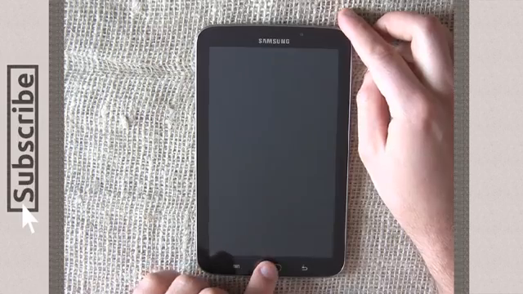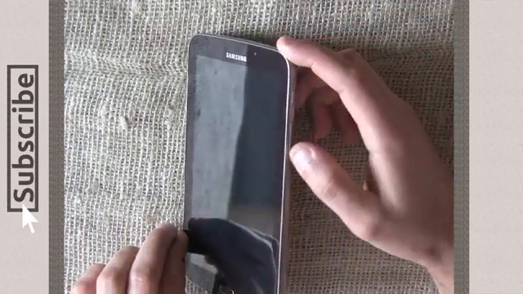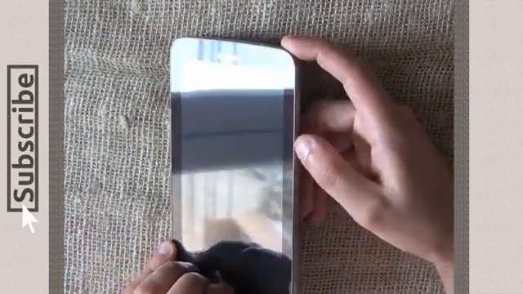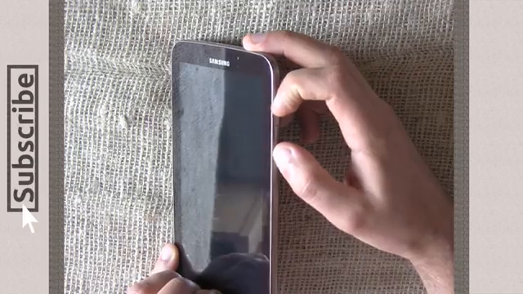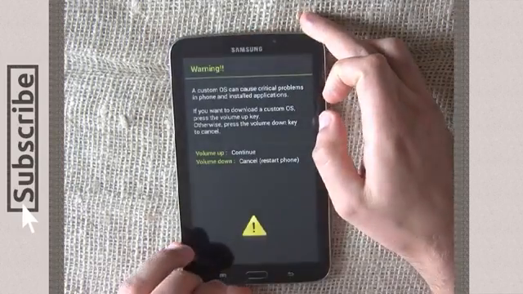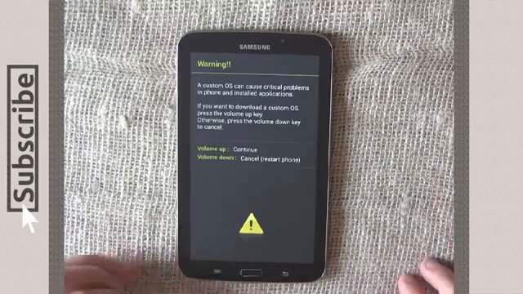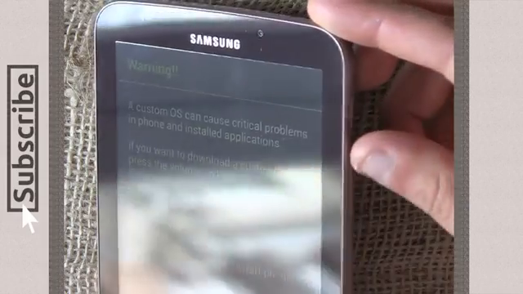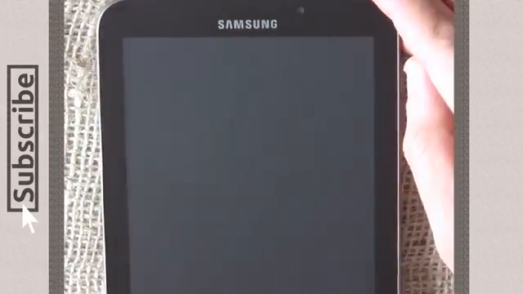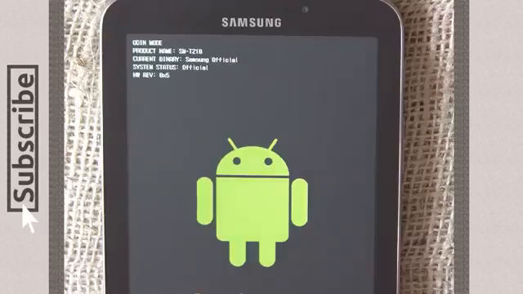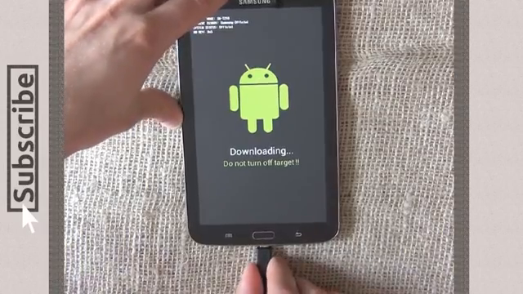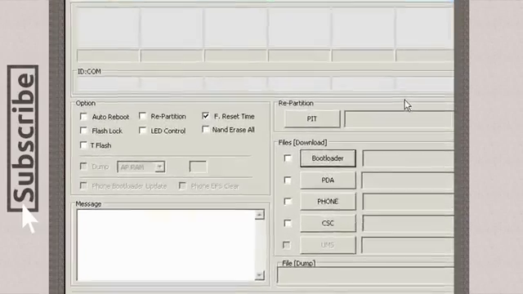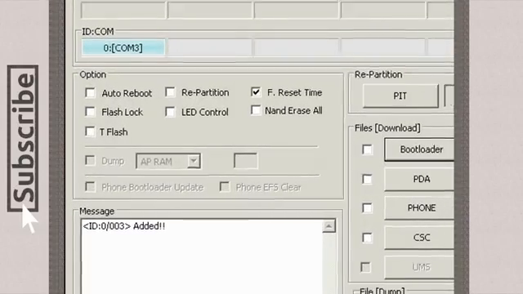With your device turned off and at least 60% charge, turn it back on by pressing and holding three buttons: home button, volume down button, and power button. Press volume up to continue. Now plug in your USB cable. Now you should see the blue COM port and a message that says added.